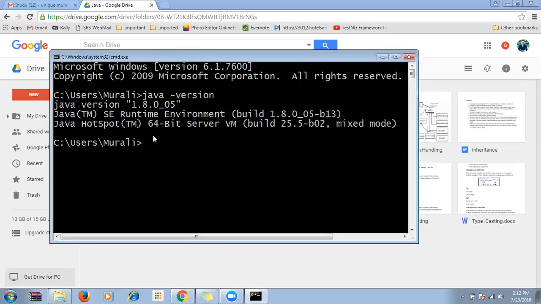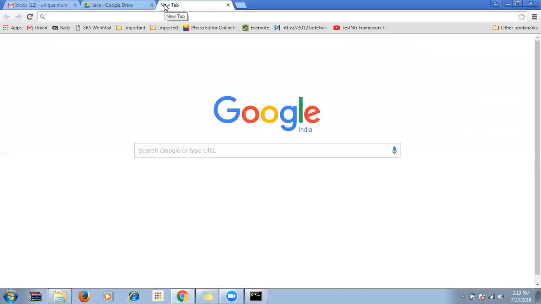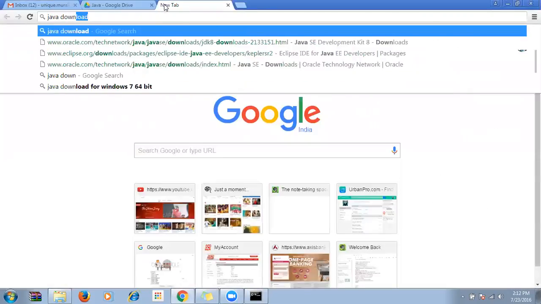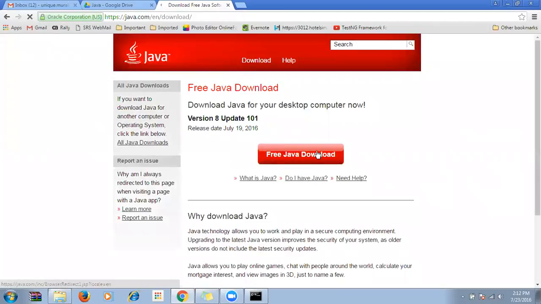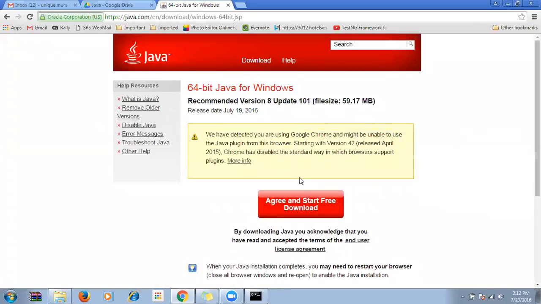To install Java into a system, just go here and search for Java download. Here, download free Java software. Go inside that one and click on the free Java download. Then it will ask you to agree and start the free download. It will download an exe file. Double click on the exe file, click on next, and then complete. That means your Java is installed.